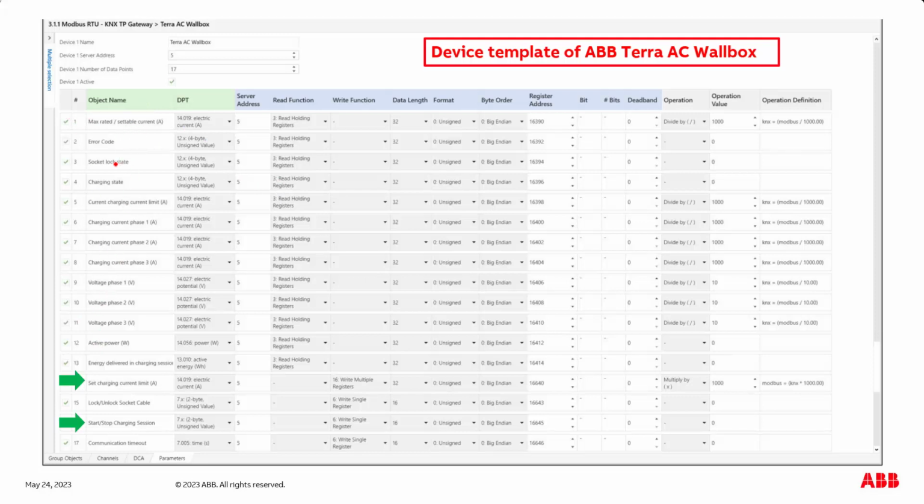So here we have again our socket lock state, charging state, for example. The charging state, this is not a float value, this is a 4-byte value, and on some bits, you have the information if the car is connected or charging and so on. So you see the charging current is set here to 14019. This is the KNX data point type here for our electric current.